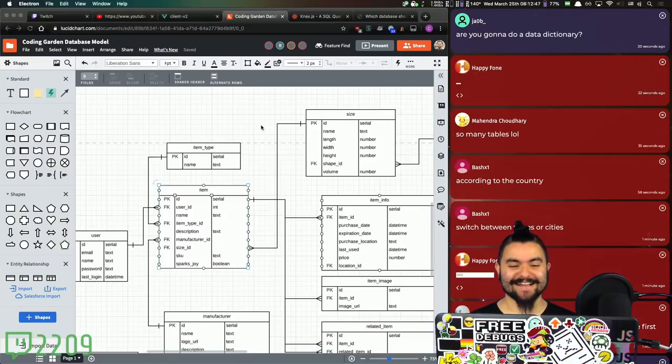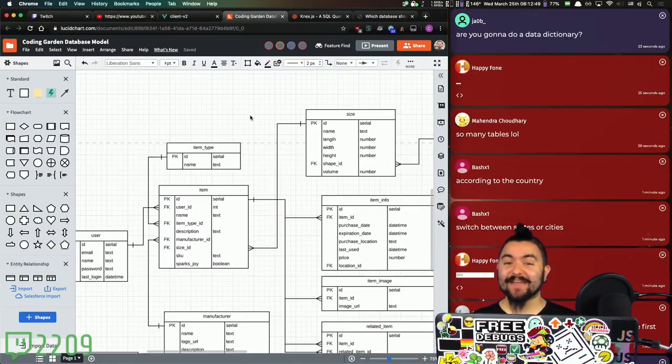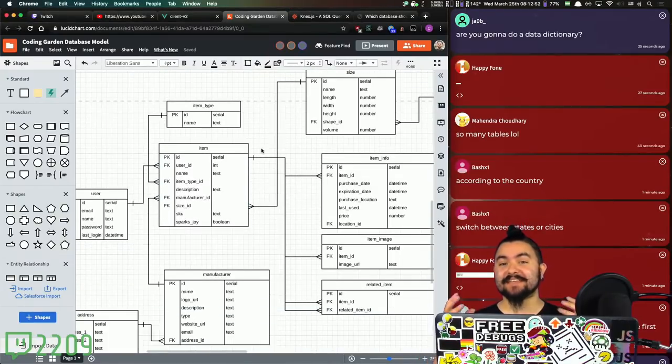It's a lot of tables. And so what we're going to do next is write code that implements these tables in a SQL database and adds all of their relationships.